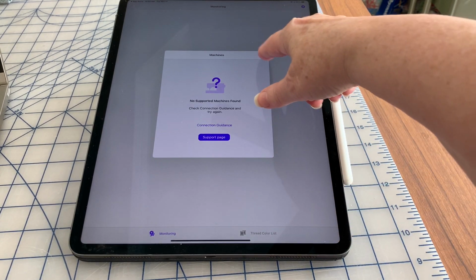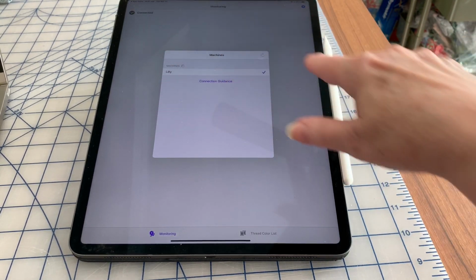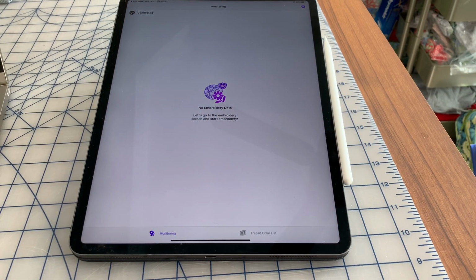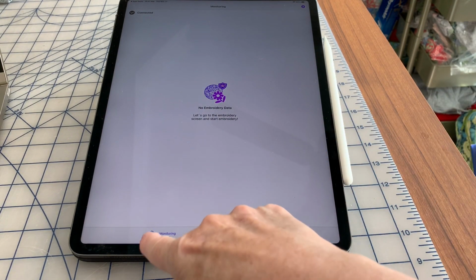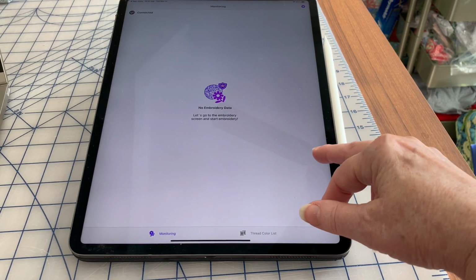So it's not connecting with my machine. Let me try connecting again. You can see it's now connected. And I don't have any embroidery on my machine right now, but if I did, I could monitor it. I could look at the thread color list.